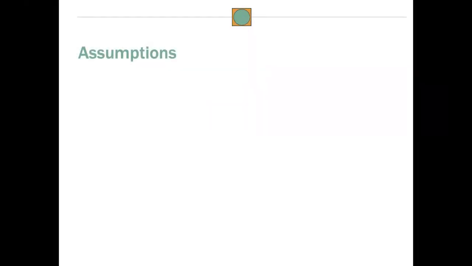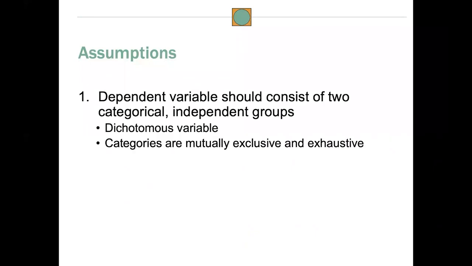There are also some assumptions that you want to confirm are not violated before conducting logistic regression. The first is that the dependent variable should consist of two categorical, independent or unrelated groups. An example would be gender, whether you're male or female, or treatment type, whether it's medicated or not medicated, or educational level, whether you're primary or secondary or undergraduate or postgraduate, and so on and so forth. So your dependent variable needs to be dichotomous. In addition, the two categories of the dependent variable need to be mutually exhaustive and exclusive.